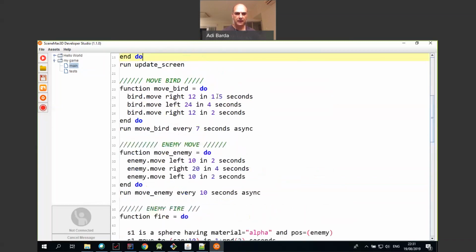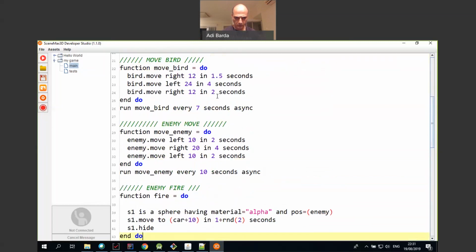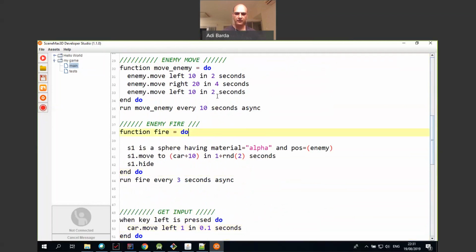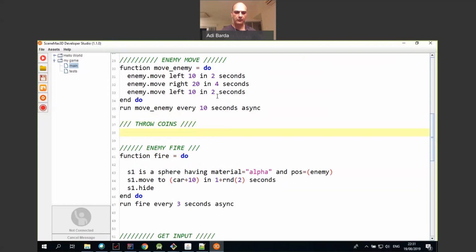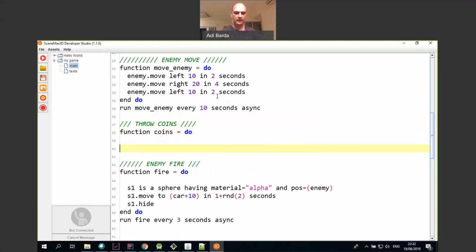And next thing I would like to create a new function here for the bird, for the phoenix, to throw coins, so I can collect it. Okay, so let's call it throw coins, and I'm going to create a new function, call it just coins equals do. And what we're going to do here is create a coin.